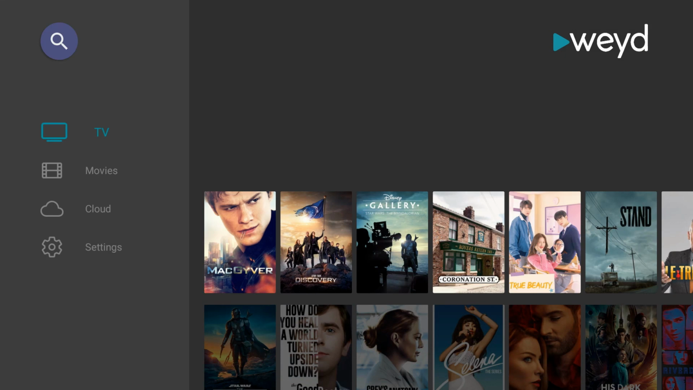So you can use this method to download Weyd streaming application on your Amazon Firestick device.